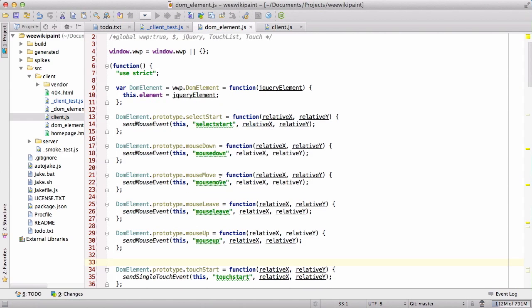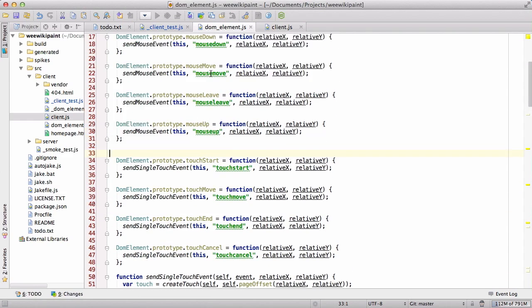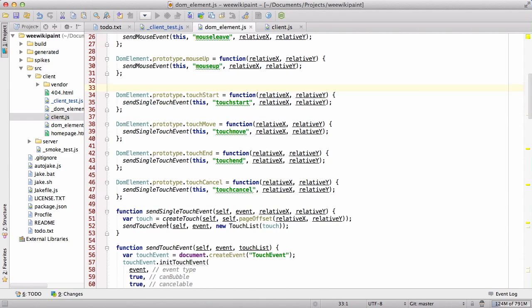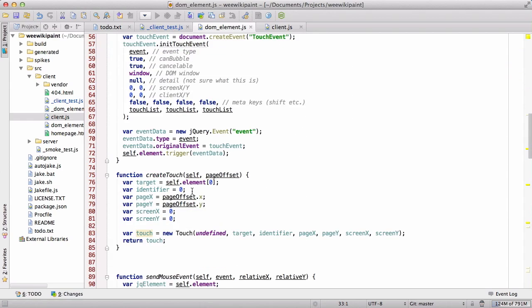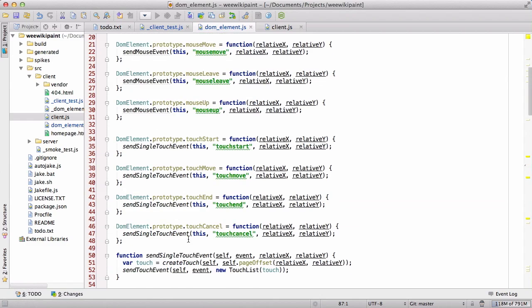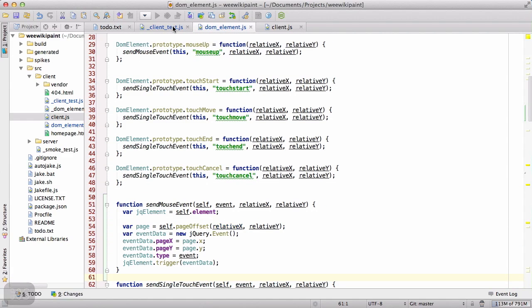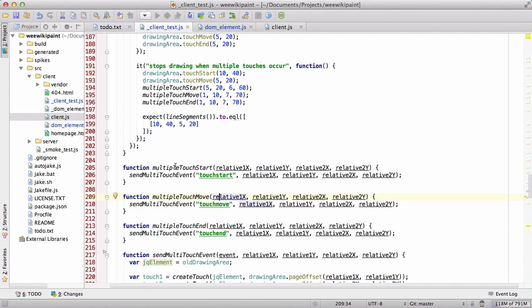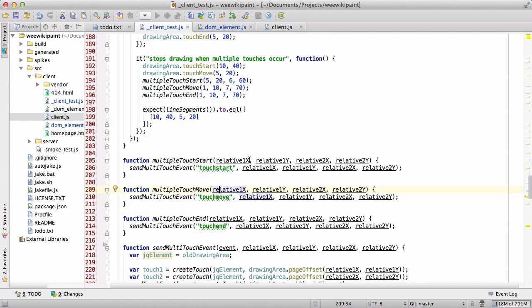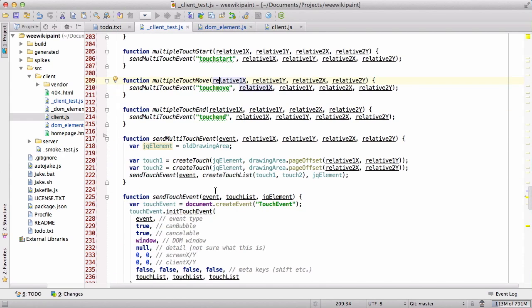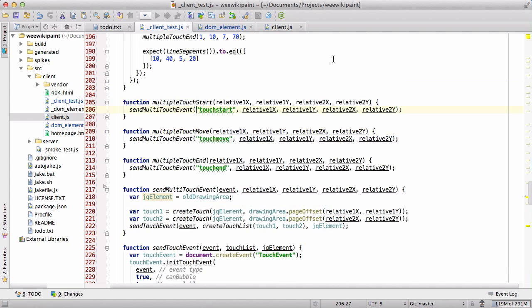It's really, really nice. We've got basically all of the different types of functions calling into the touch event and mouse event functions. In this episode, what I'd like to do is just continue that effort with the multi-touch event handlers. So we've got our multiple touch start here. I'd like to move over our send multi-touch event code. And that relies mostly on our single touch event code as well. So I think that'll be fairly easy to do.